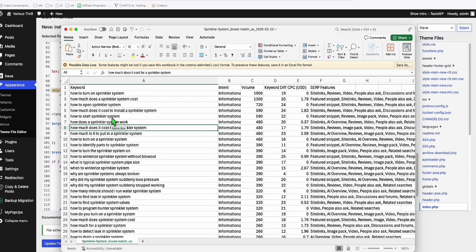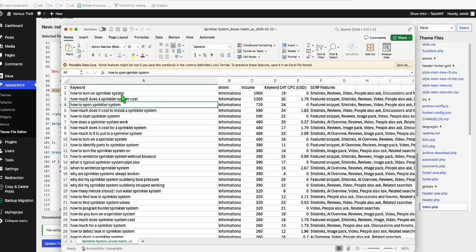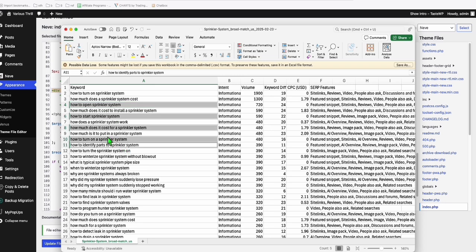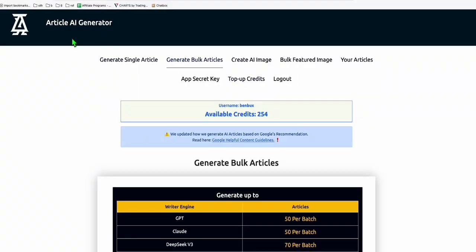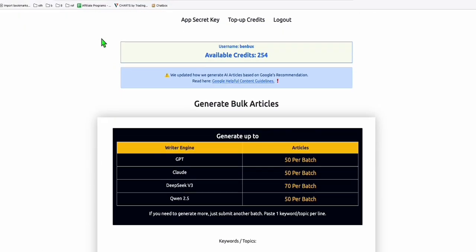Now you can have at least 50, just like what I'm saying, but just for this example, I'm just going to create maybe 5 example articles, all right? And we will reuse the images that have been used in these articles. So we copy them, head over to any generator you're familiar with. In this case, I'm just going to use Article AI Generator.